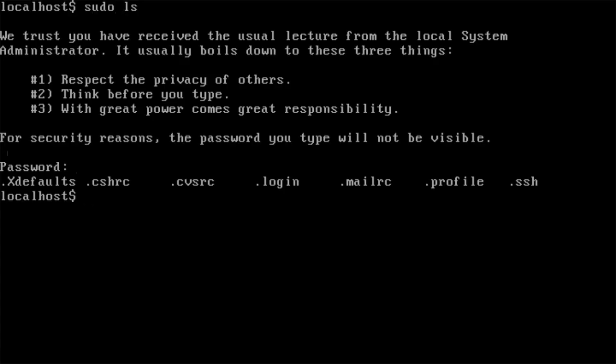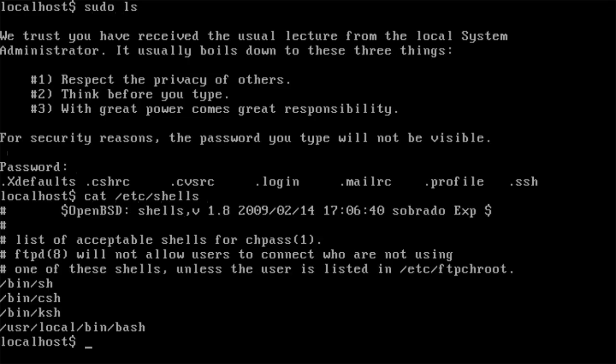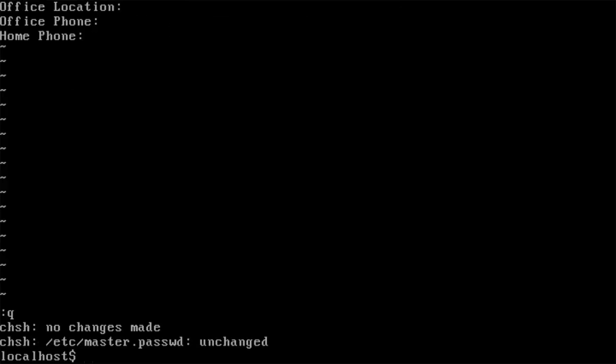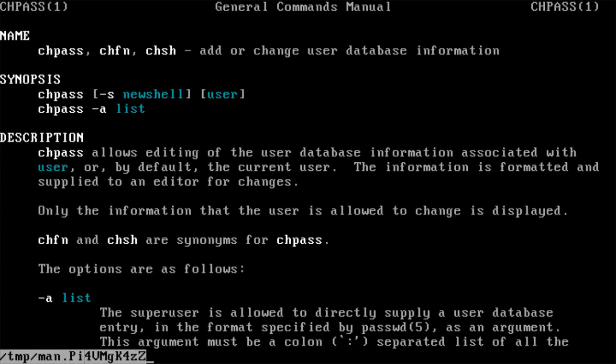It works, actually. So this is sudo, superuser do. And then are there a few other things I could do? I would like to do cat /etc/shells and then chsh. And then, unfortunately, man chsh, change shell.